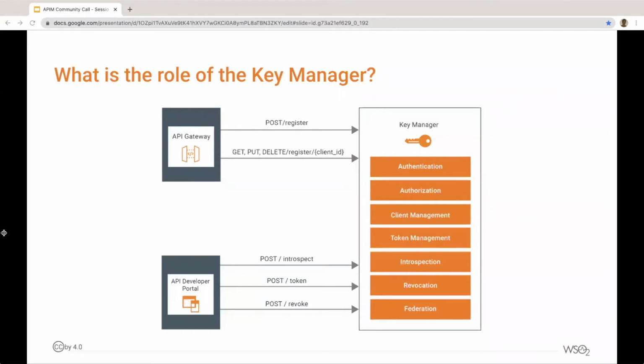We previously saw that there are two main components that frequently communicate with the key manager. They are the API gateway and the API developer portal. As you can see from the diagram, there are multiple operations that a key manager would perform on behalf of them. To name these operations, they are authentication, authorization, client management, token management, introspection, revocation, and federation. Let's look at what they are more descriptively.